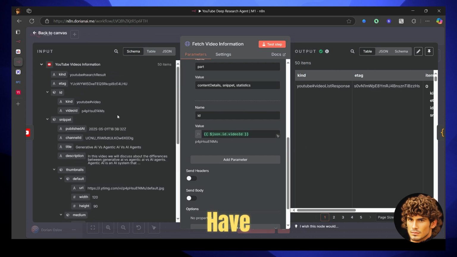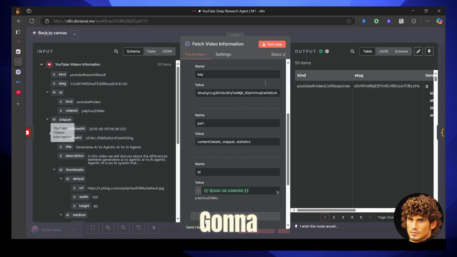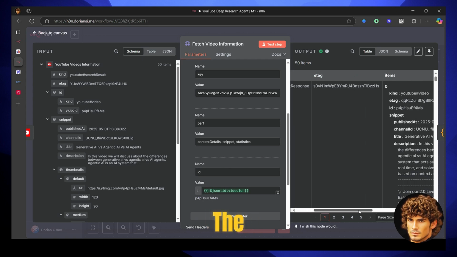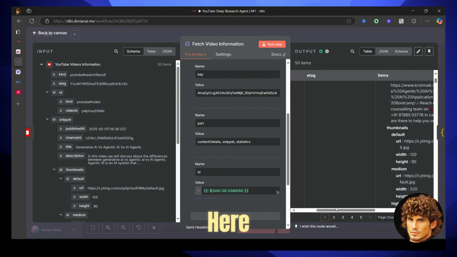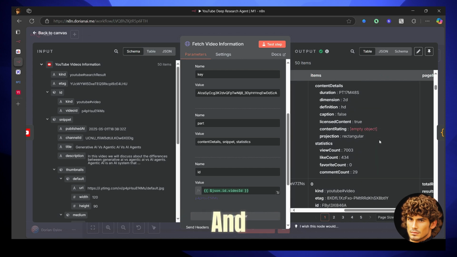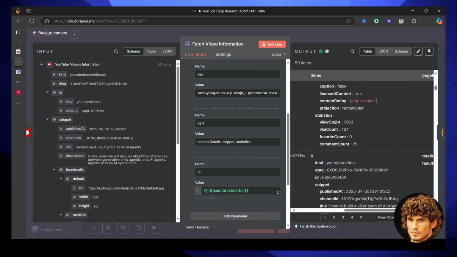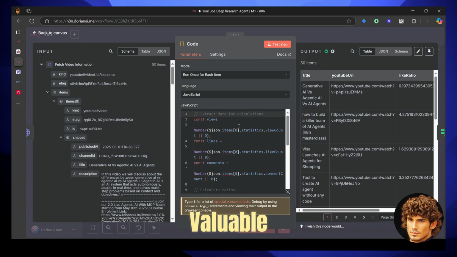For example, I have the video ID here. I'm just going to tell it, for this video ID, get this information. And it's going to do that for all the 50 videos. So now you can see I have this output here. I have the YouTube video, the tags, items, and I have all the statistics here. I have the tags they use, the video description, and the counts: view count, like count, and comment count as well.